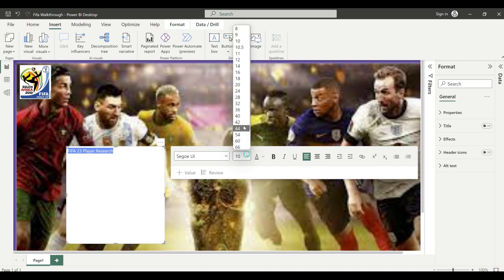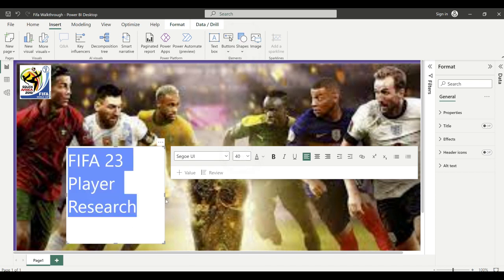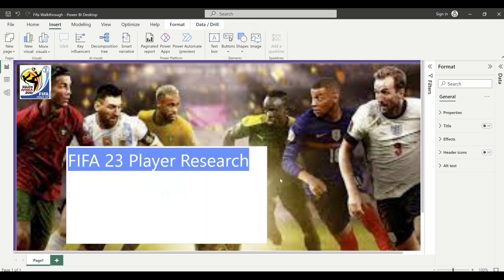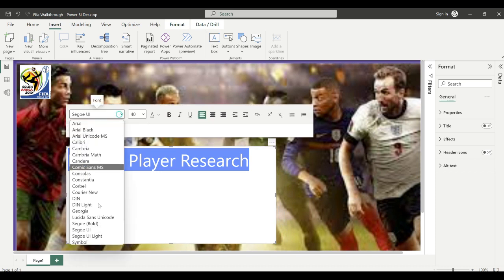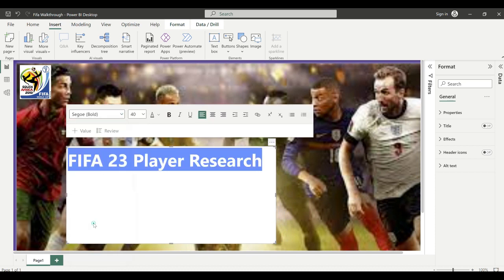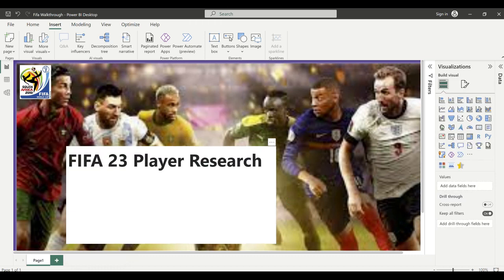I'm going to highlight it. I want to make it bigger. Right now it's a little bit small, so let's make it 40. That way it's bigger. Okay, you can resize this. Okay, so now let's make it Segoe bold. That way it's bolder. So if you click out of it, we're getting there.